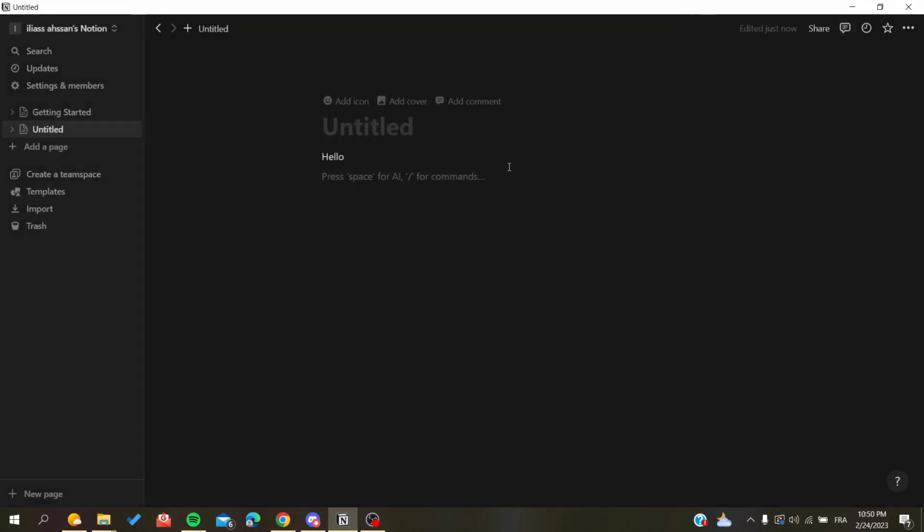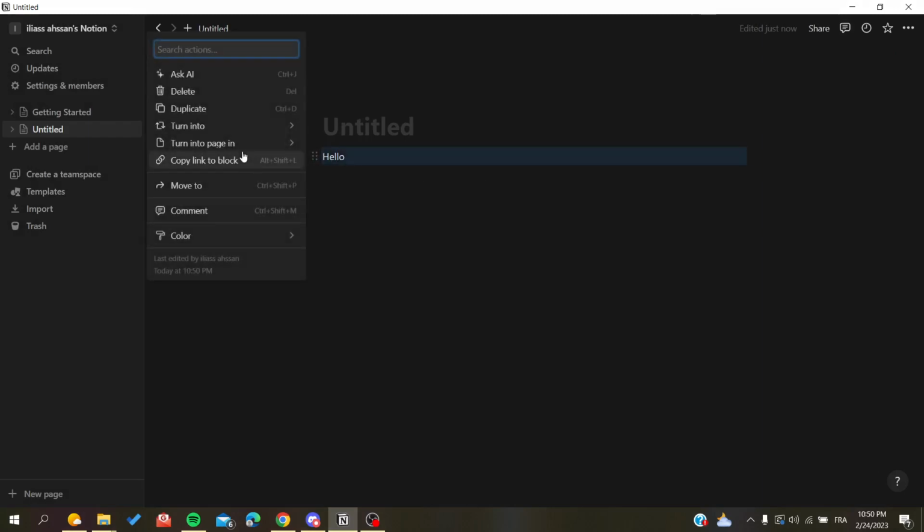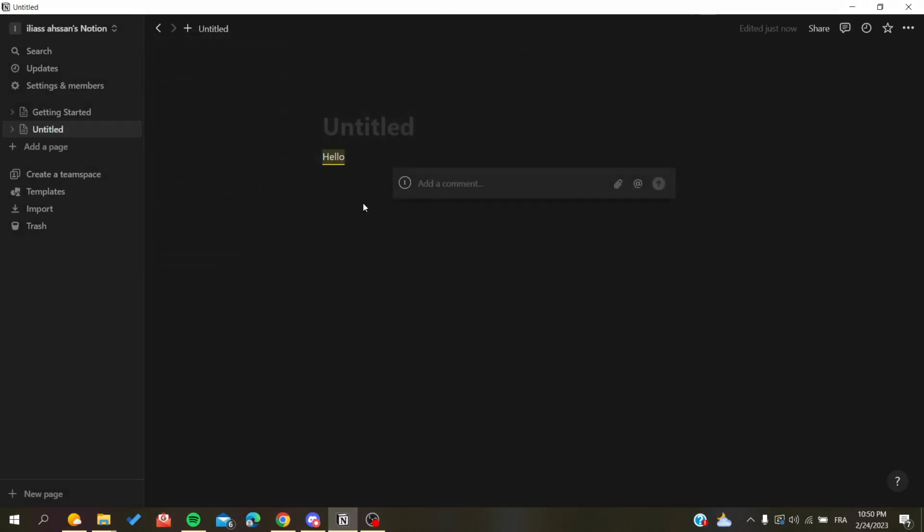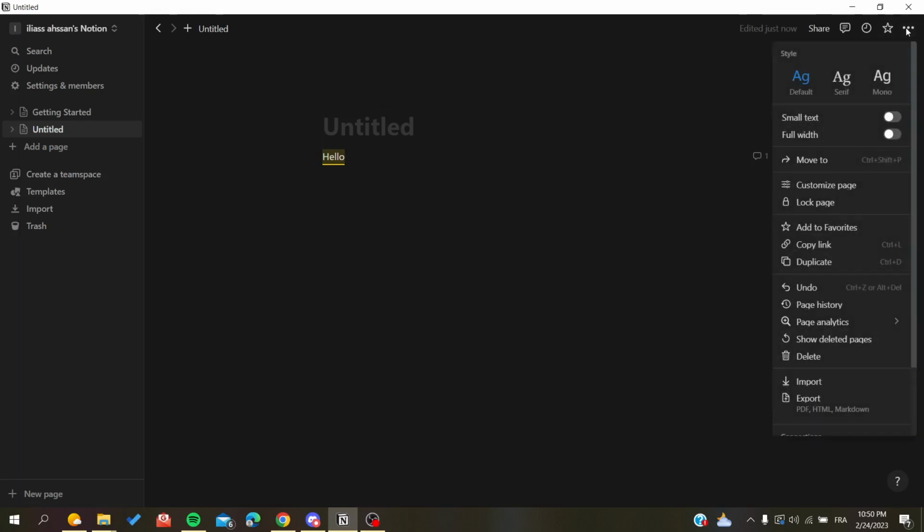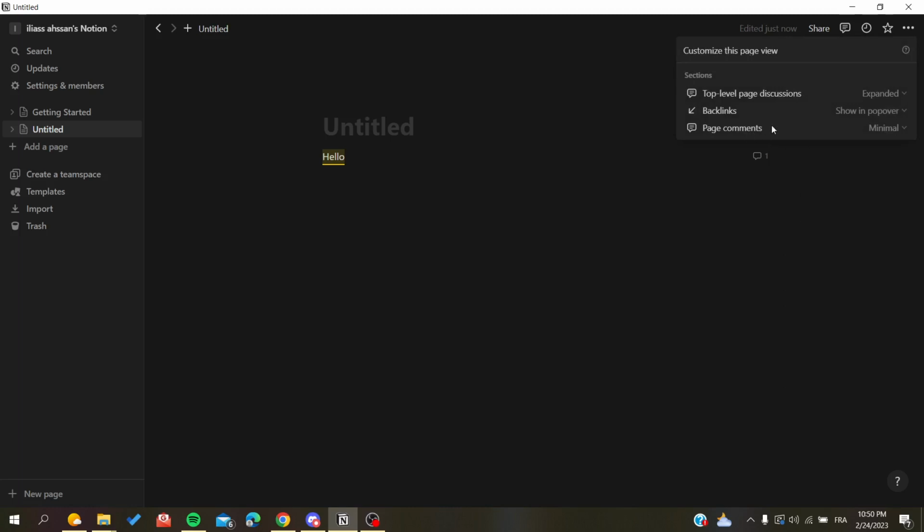Another way to delete your comments is, let's add another one. So go to comment, hello again. So another way is to click on the comment itself, so it will be showing here. It depends on your page customization. So go to the three points and go to customize page, and you will have your page comments either default or minimal, depending on your Notion page.